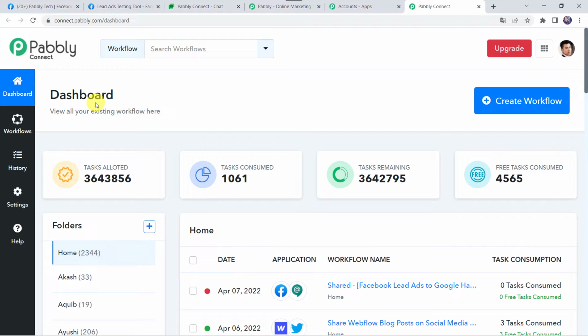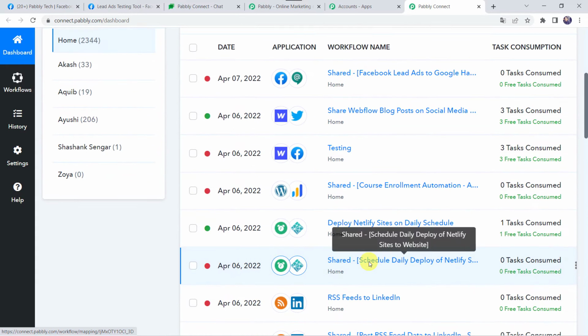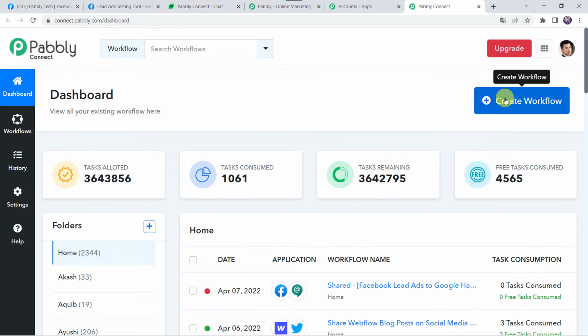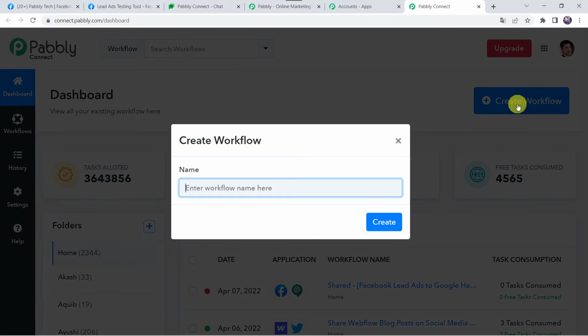This is the dashboard of Pabbly Connect. Here we have to create a workflow. For that, come to this plus sign and click on Create Workflow. Now here we have to give a name to the workflow. So let us give the name as Facebook Lead Ads to Google Hangouts Integration. Here you can give the workflow name as per your requirement and simply click on Create.